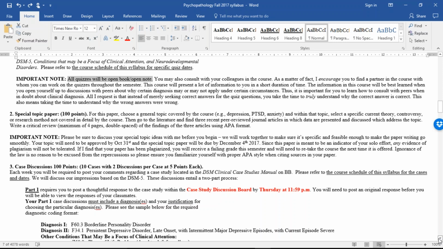You're going to find at least 3 recent, and by recent I mean within the past 5 years, 3 recent peer-reviewed journal articles in which data are presented and discussed, and you will then write a critical review, maximum of 4 pages, double spaced.